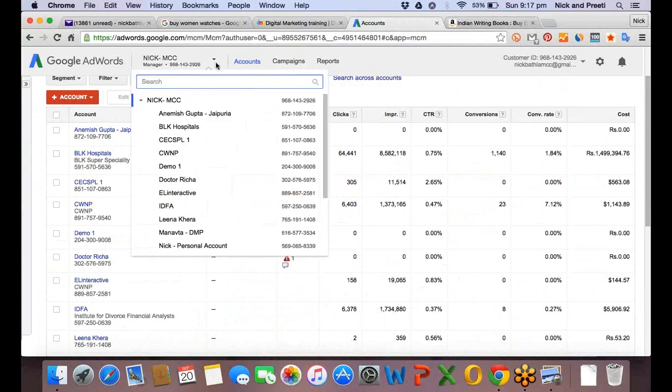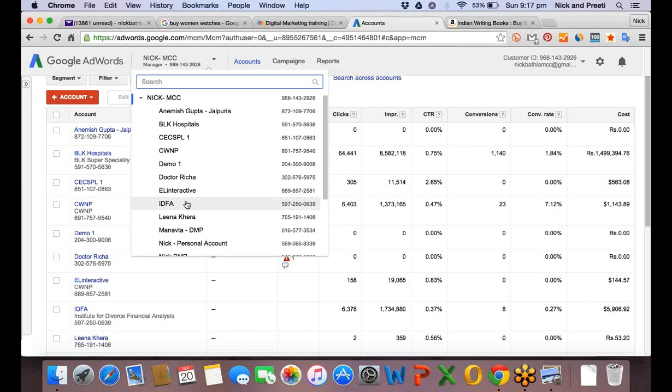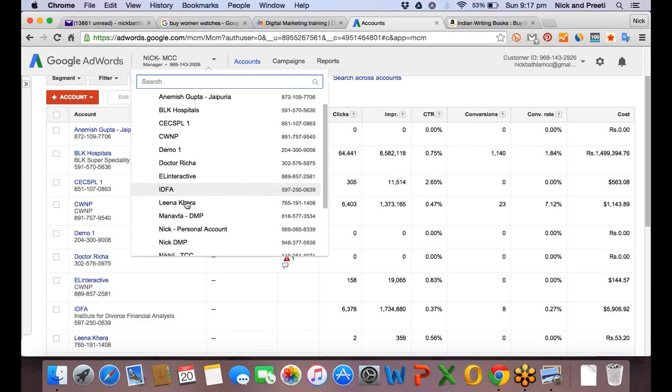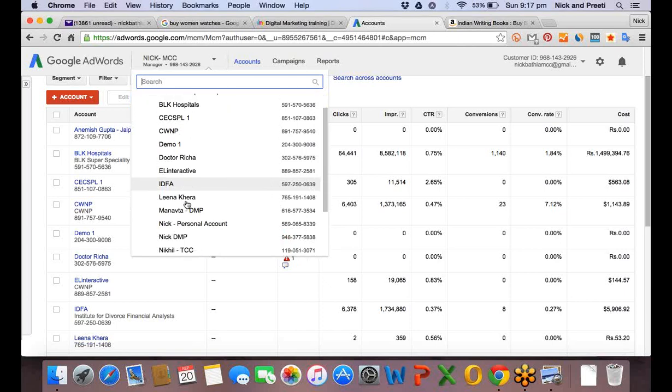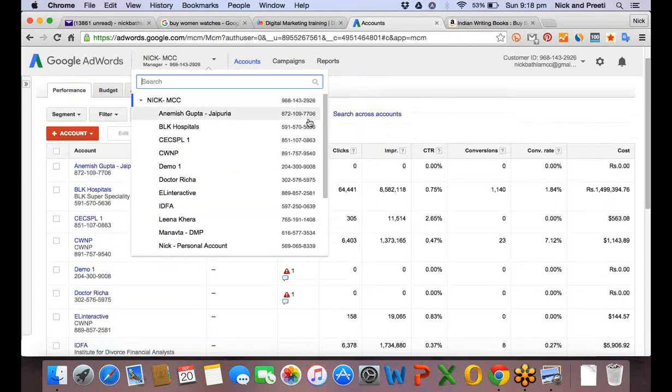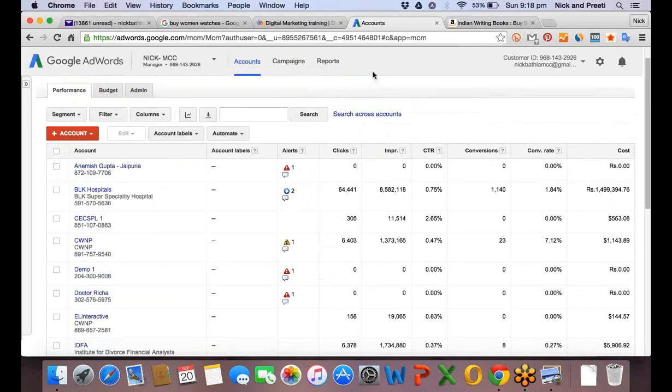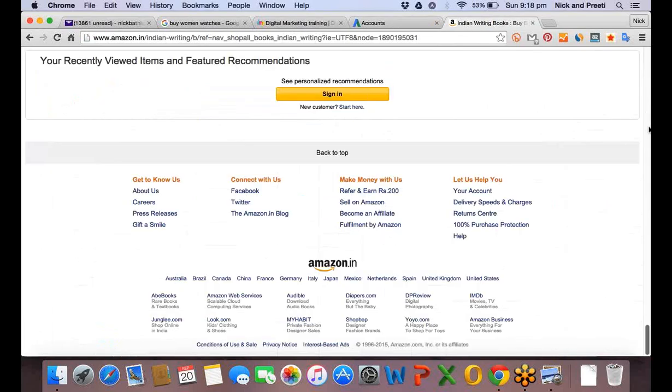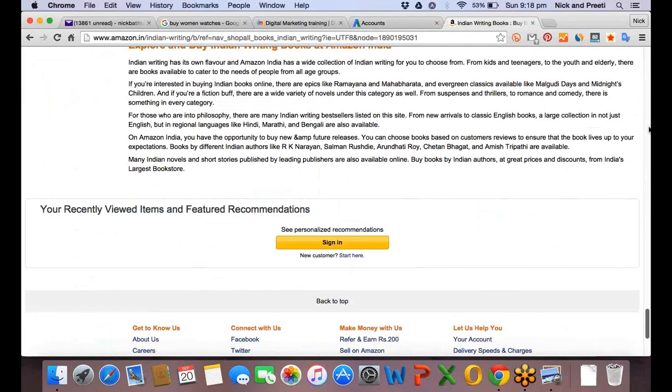You can see these all are my clients. I have BLK Hospitals. I have another doctor who's my client. I have so many people who are connected. These are all AdWords accounts. You can see the customer IDs of all my clients mentioned over here. Right? Does that make sense? Moses, you can type in your query within the public chat so that others can also learn from that. So I hope that shouldn't be a problem.